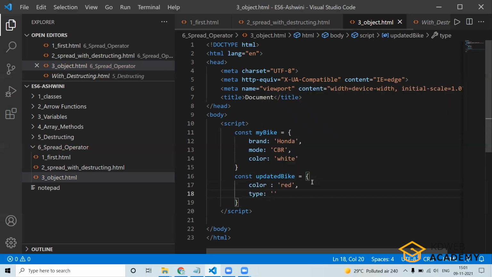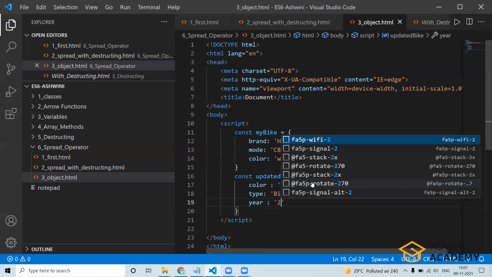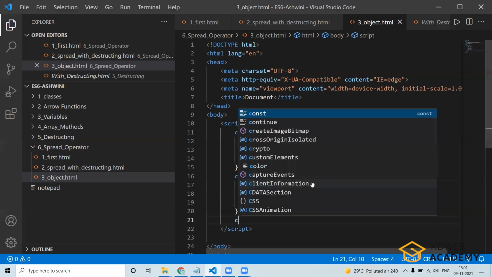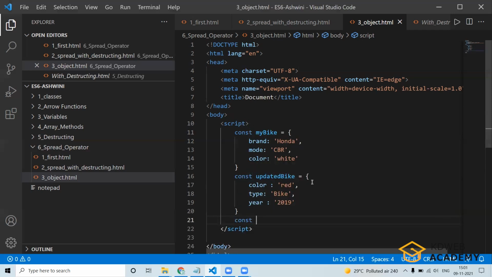Type is bike. Then here is 2021. Purchase, here you can mention maintenance and such. My updated bike. What is my bike now? I want to combine those bikes now.